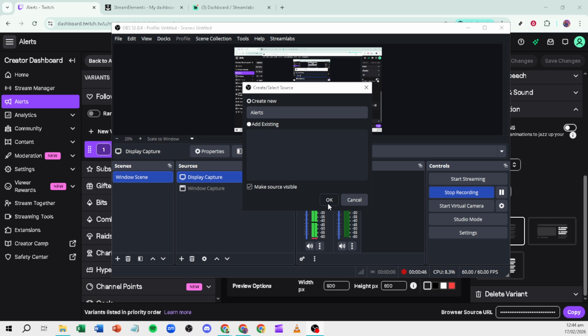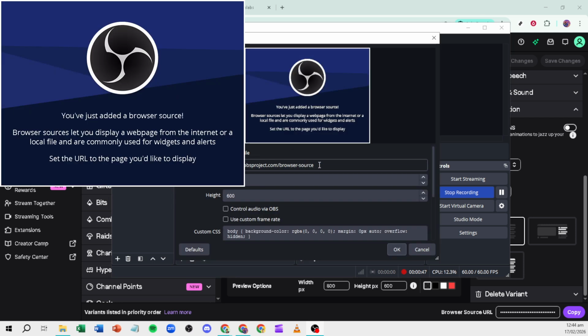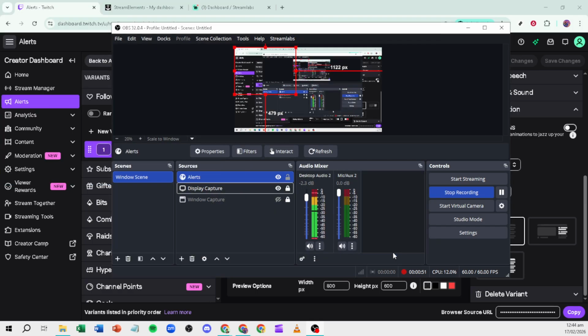Check the option to control audio via OBS so alert sounds show up as their own audio source in the mixer. That way you can adjust volume, mute temporarily, or apply filters without changing anything on Twitch. Place the browser source where you want alerts to appear. If you're using multiple overlays, keep the alert source above gameplay but below any elements that would cover it up.